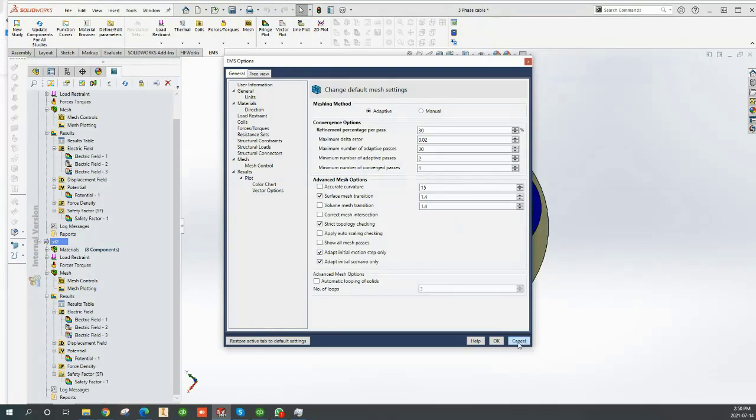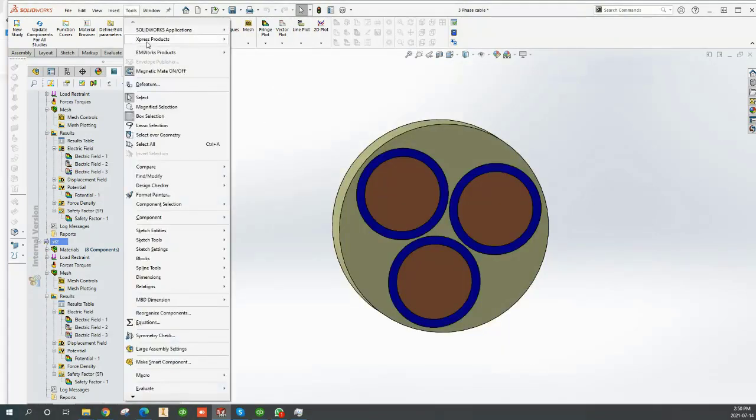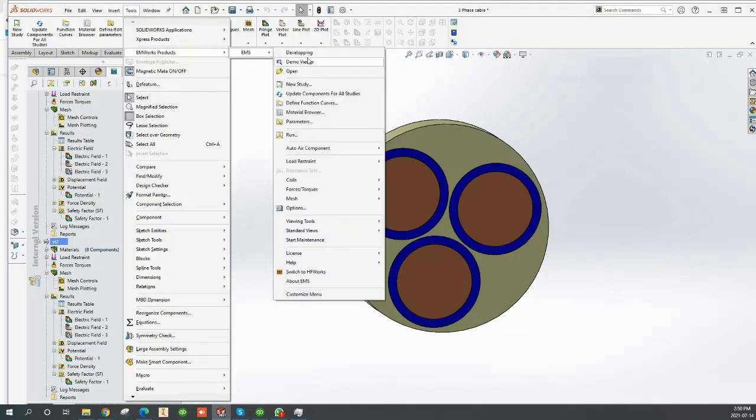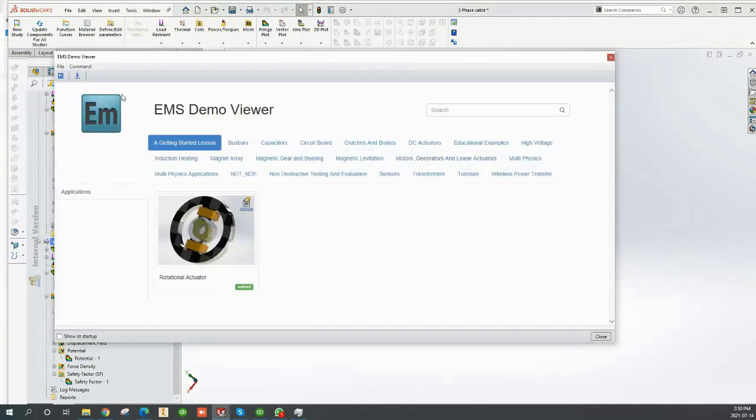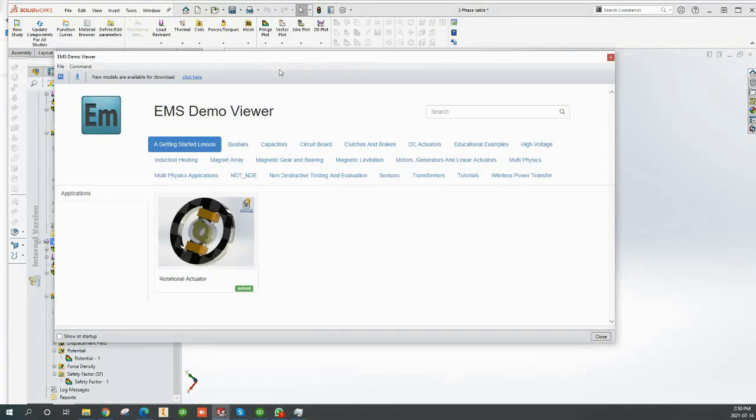The other feature that we have in EMSOL is the demo viewer, and this is a nice thing, right? In the demo viewer, like in my case here, if there are new models available, as soon as you open the demo viewer, it tells you there are new models available to download. So you can click and download them. And by the way, we added more models and examples in the demo viewer. It's richer right now. You have more examples.